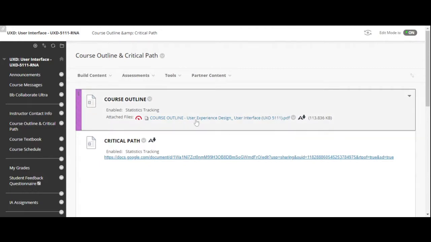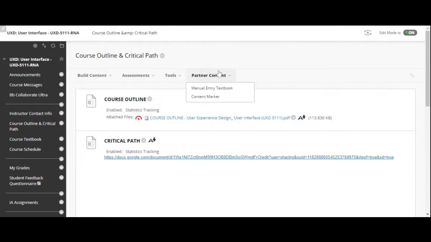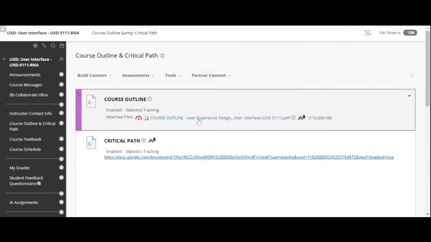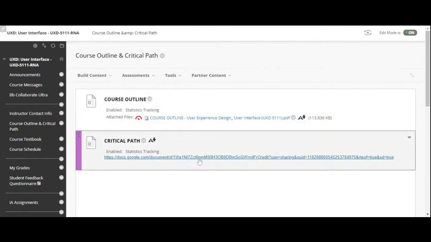Okay, so the course outline is available, and I do not want to look at all of the details of the course outline. We will glance at the course outline as we go through the critical path, but it's available here as a PDF. And then we have the critical path. The critical path is here, and I have it open. And let me just share with you the critical path so we can look at it together. And again, it's there for you.